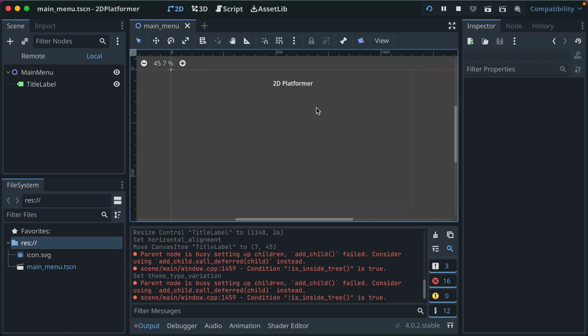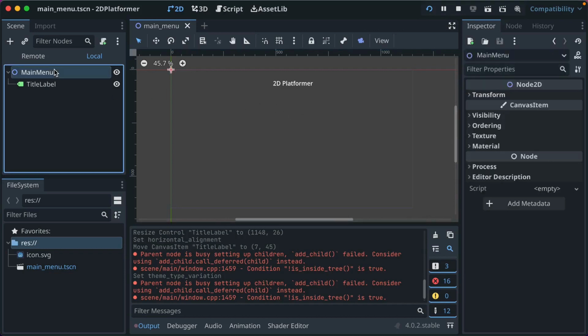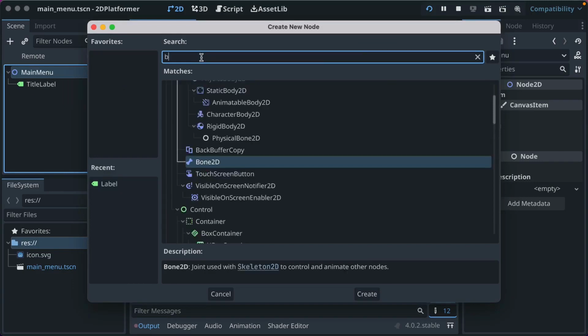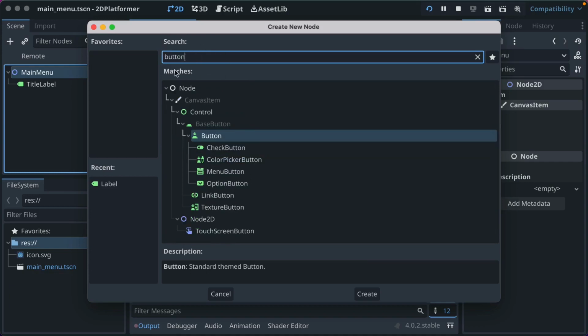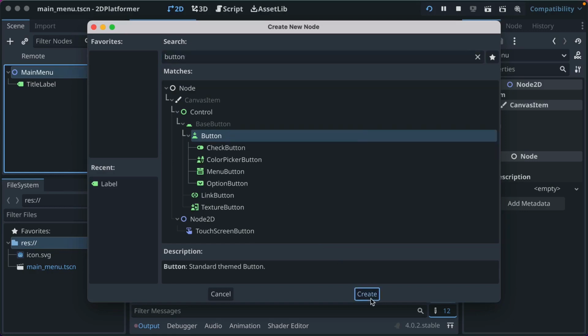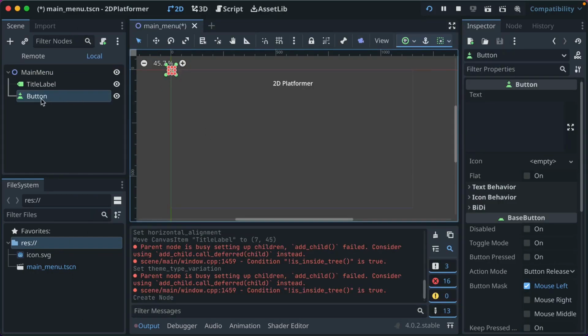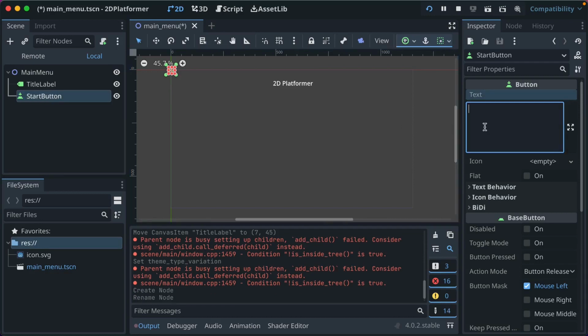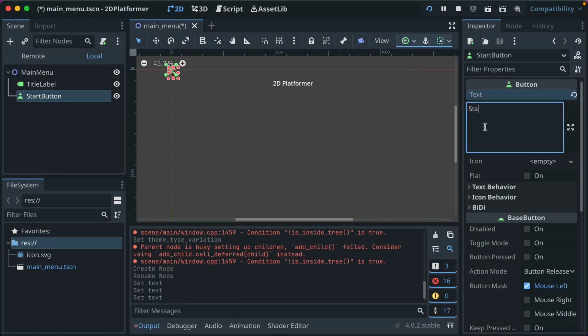So in the main menu, we're going to make it so that you can start the game. So I've selected add a new node, and you can actually type in up here what you're looking for, which is really helpful when you're trying to find something. And we're going to add a button. And this button is going to be called Start Button. So rename the node there. And change the text to be start.